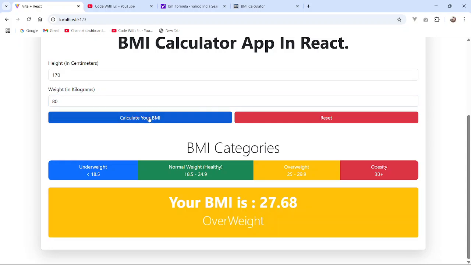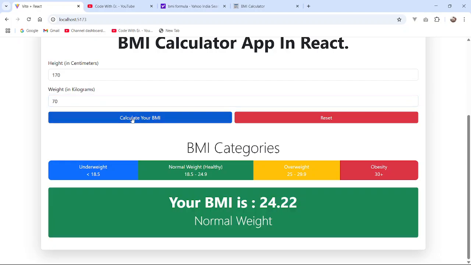Now let me make it 80 kg. Calculate your BMI. You can see here overweight. The person is overweight. Make it 70. Calculate your BMI. You can see the person is now healthy, your BMI is this, and you are a normal or healthy person. Let's decrease it further. Make it 60 kg. Calculate your BMI. Still normal weight. Let's make it 50. Calculate your BMI. Now your BMI is this, and you are underweight.